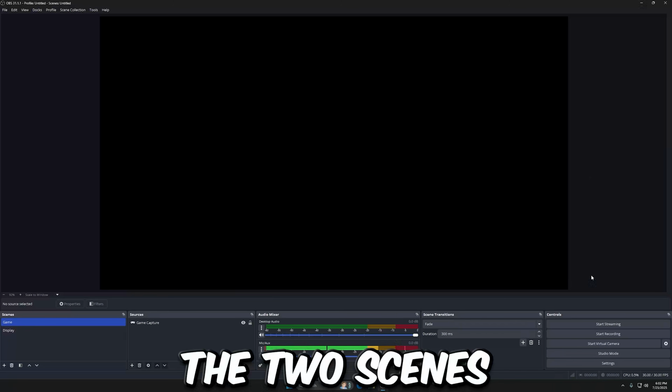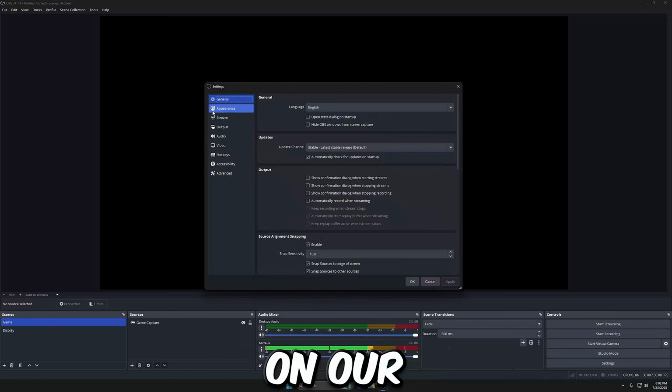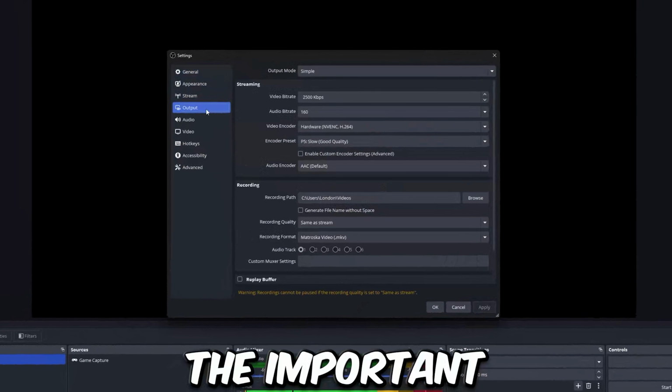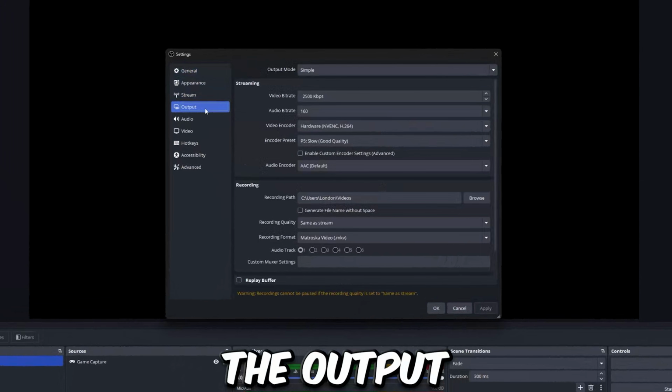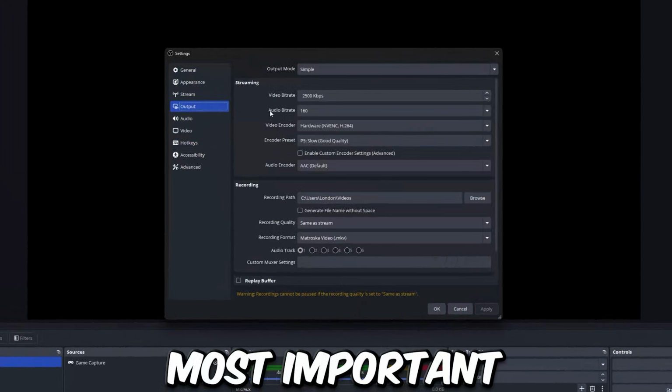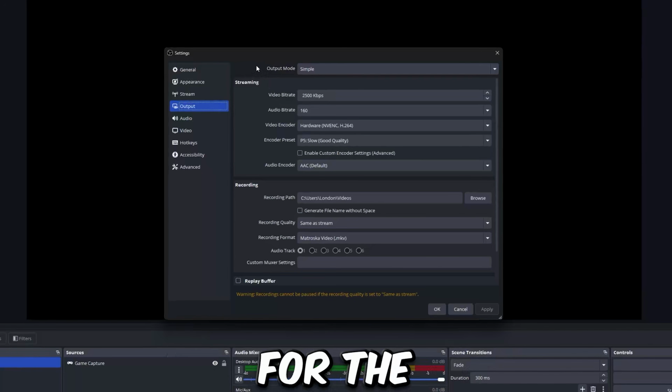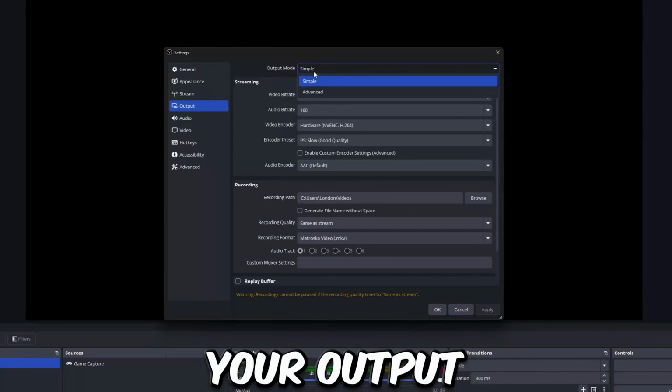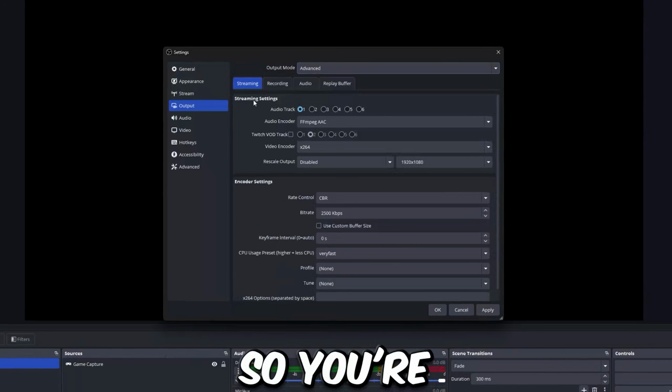So now that we've got the two scenes and sources out of the way, we can start on our settings. The important tabs for this video are going to be the output and video tabs. I'm going to start with the output tab because this is the most important. For the purposes of this video, you're going to want to change your output mode to advanced at the top.